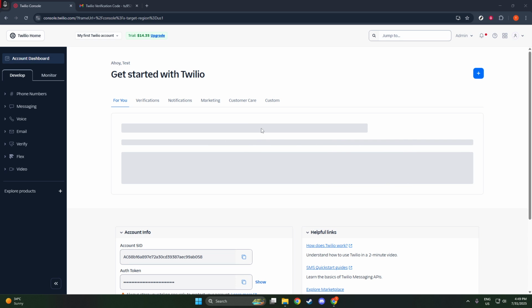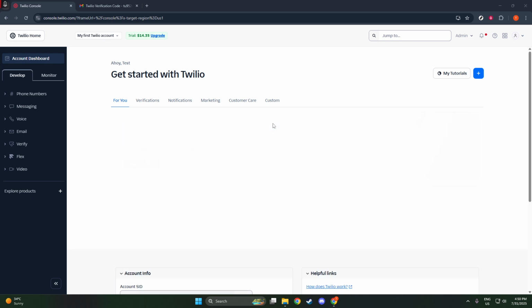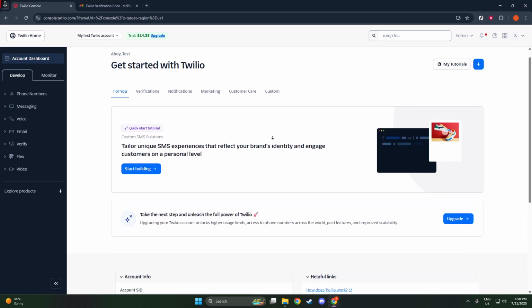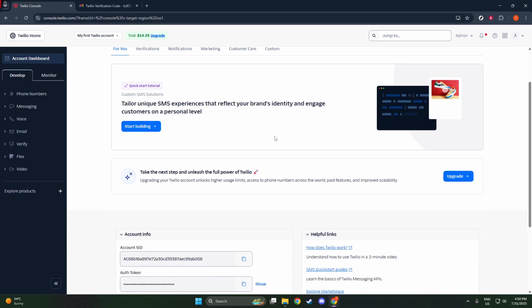Your account SID is a unique identifier for your Twilio account. It starts with AC and is followed by a series of numbers and letters unique to your account. Think of it like your account's fingerprint. Having the account SID at hand is essential for integrating Twilio services into your projects, as it identifies from which account requests are being made.